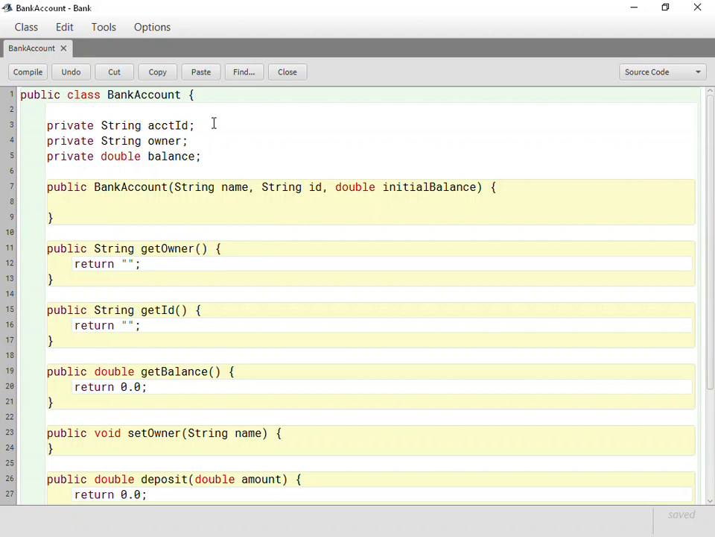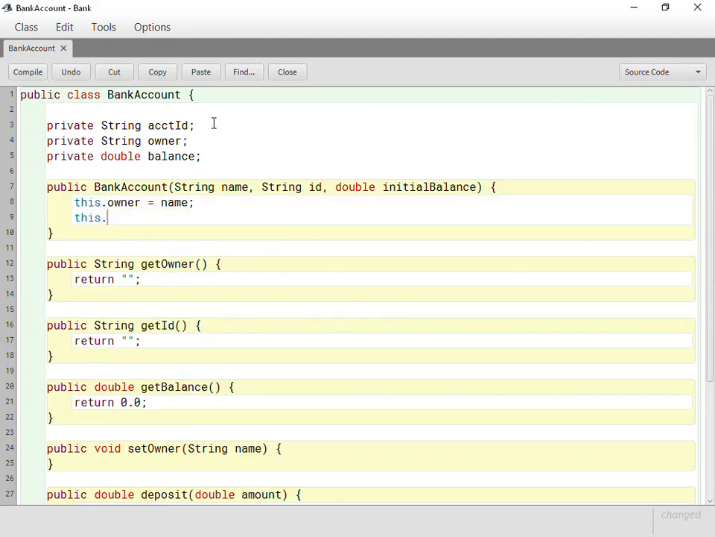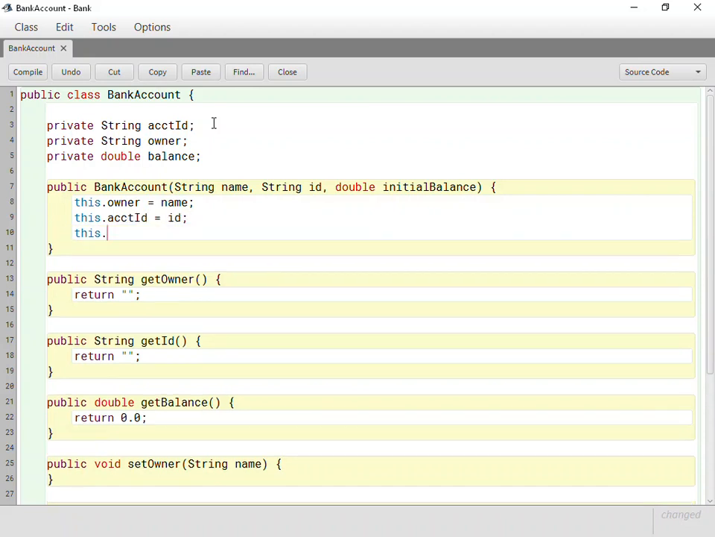So in the constructor, of course, the main job of that, not the only job of the constructor, is just to assign variables, right? The job is to make sure that the object has everything it needs to be functional, right? I call it breathing life into the object. So in this case, this.owner equals name. this.accountID equals ID. this.balance equals initialBalance.